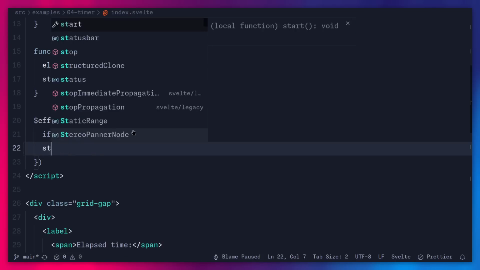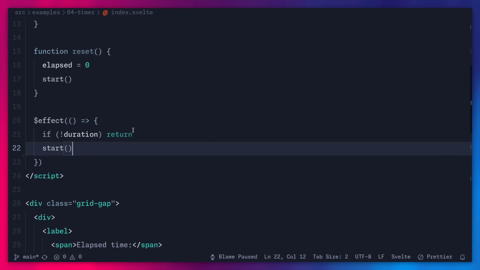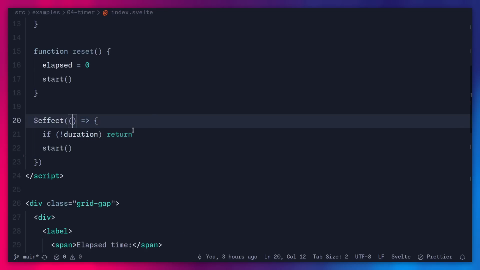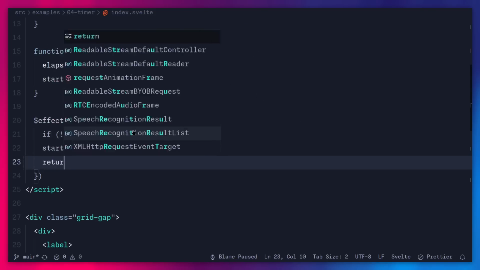And what we actually want to do, well, we actually want to start the interval. But there's actually another cool thing that we can do. So when duration changes, this is going to rerun, right? And what is this a perfect opportunity for? For a cleanup. Boom, look how easy this is. You can return a cleanup from the effect by returning a function.